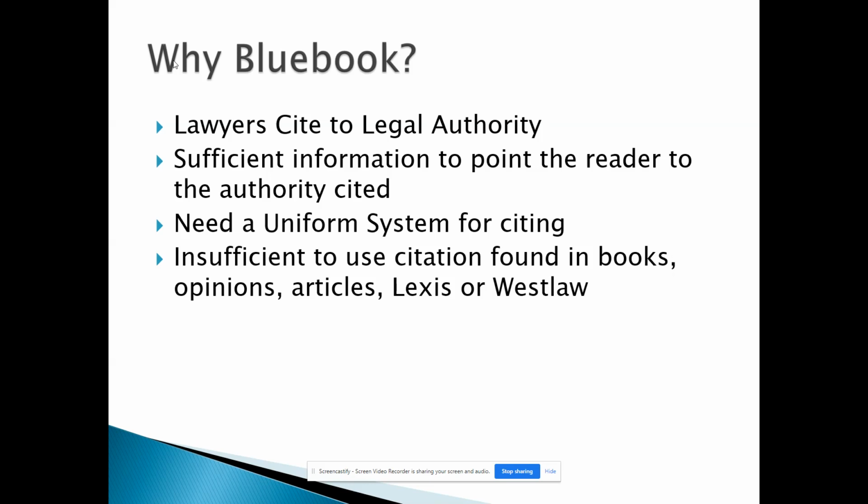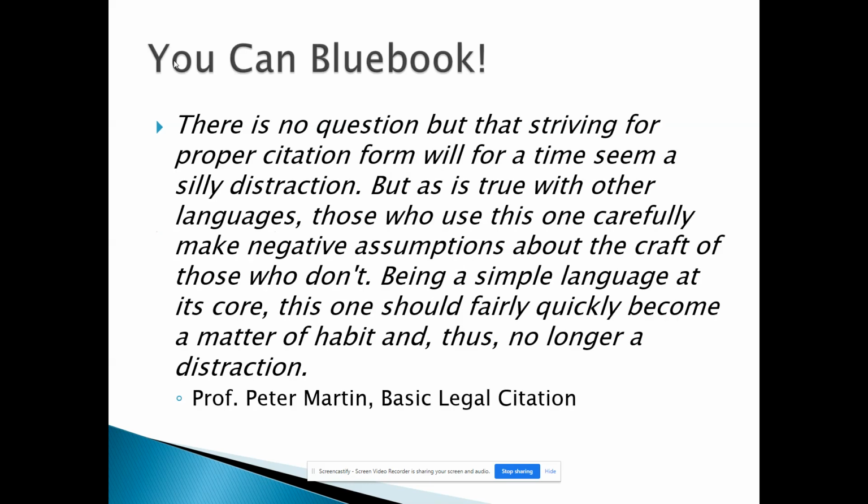So make sure, even if you see a cite in a book, in an article, in Lexis or Westlaw, that's not enough. They might be using a different citation form. They might not have Bluebook properly. You always have to ensure that what you are giving is the proper Bluebook citation.